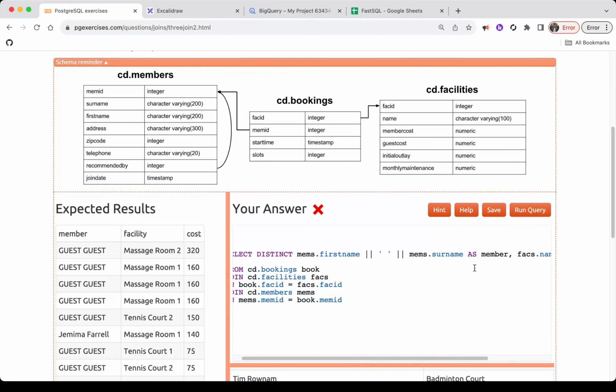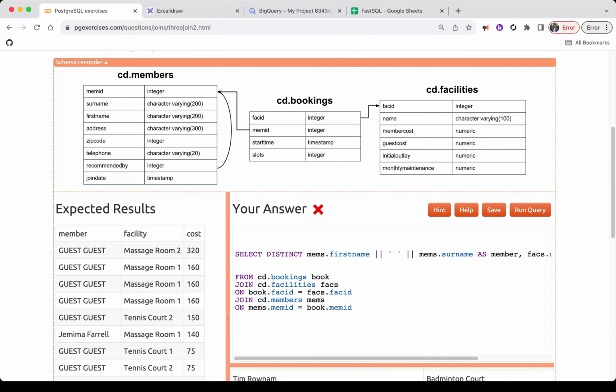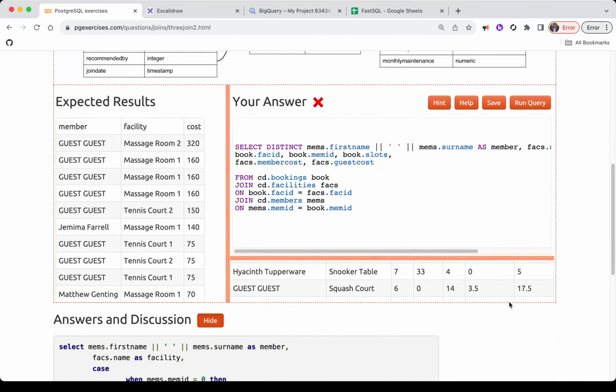So we have all of the ingredients that we need for the cost in our join, right? And to convince ourselves of that, let us actually select them here. So in booking, I can see facility ID, member ID, and then slots. And then in facility, I can see the member cost, the guest cost, and I guess that's all I need really to calculate the cost.